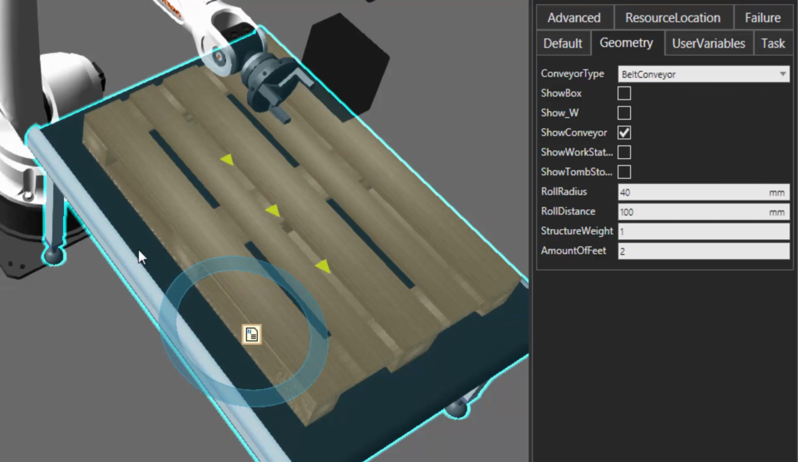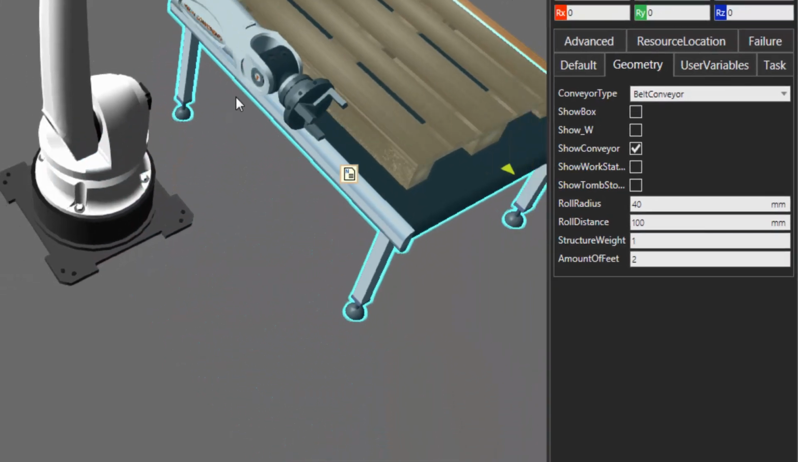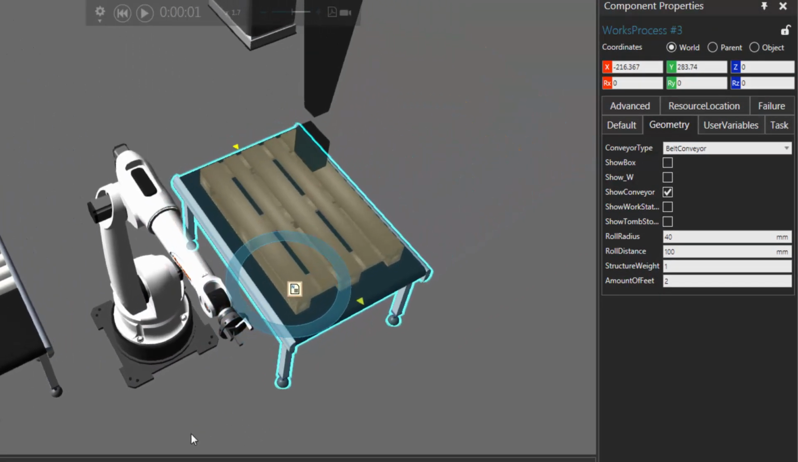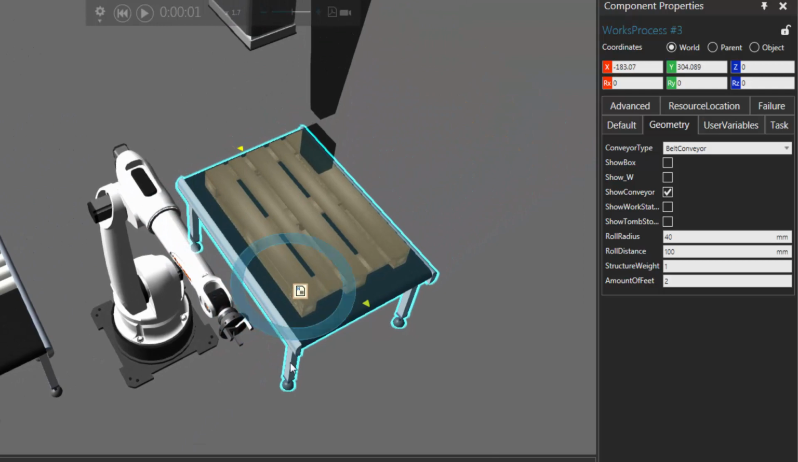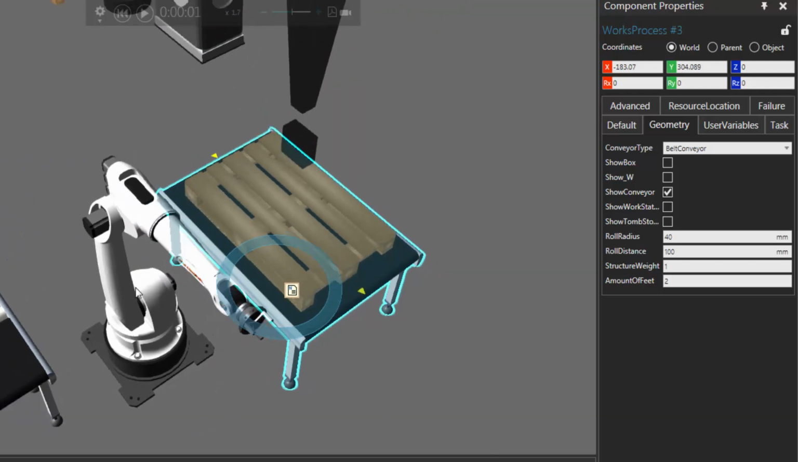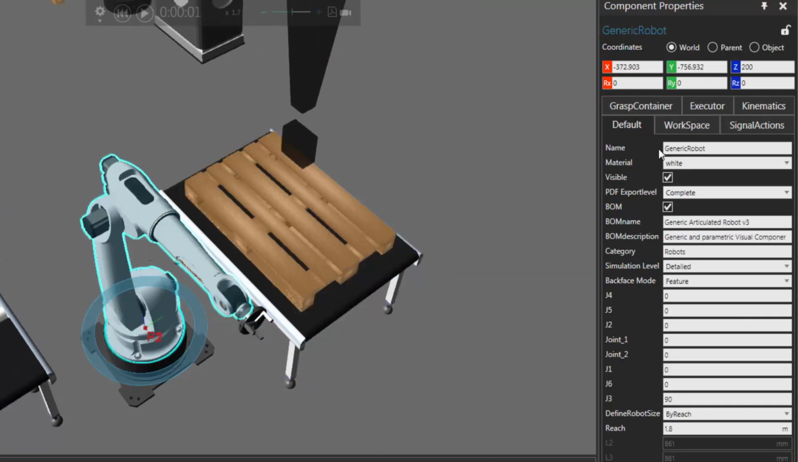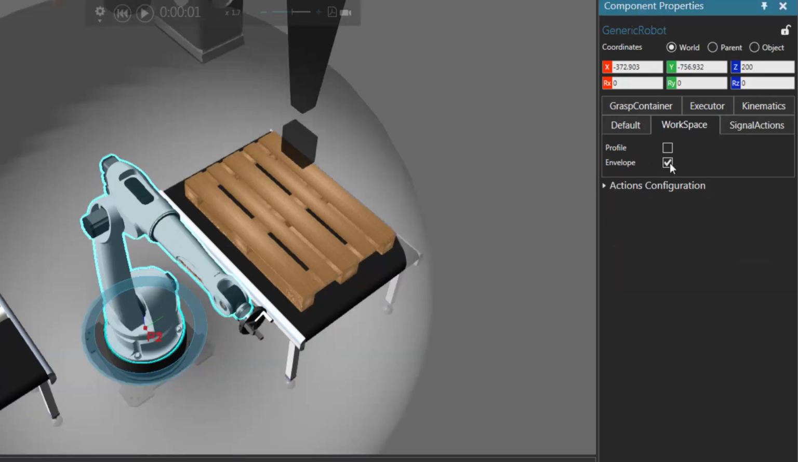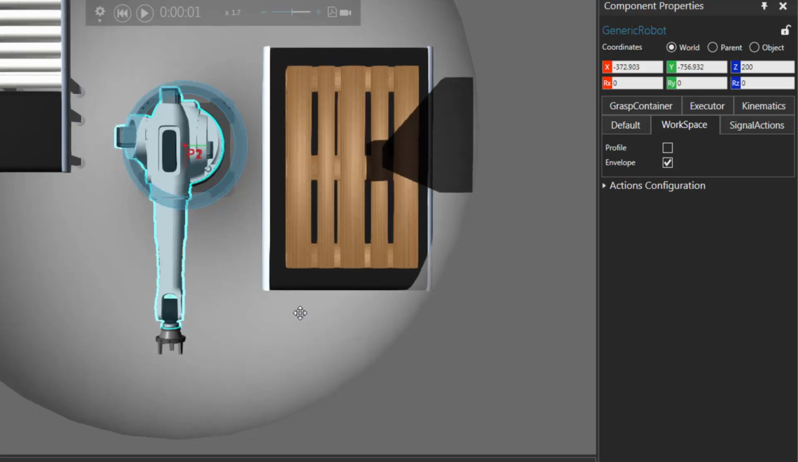So let's actually drag the Works Process component to the side of the robot over here. And that looks good. I think the robot can reach everywhere there. So now if we want to verify that, let's select the robot in the 3D world. I'll then go to the Component Properties panel, click the Workspace tab, and select the Envelope checkbox here. So now I can see the area of reachability for the robot.